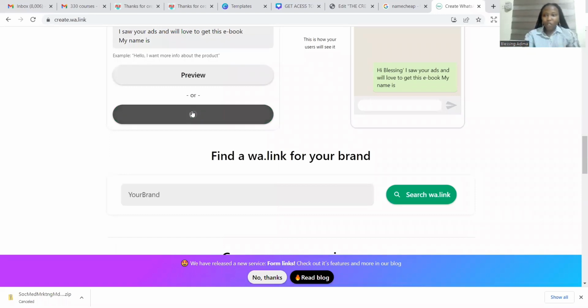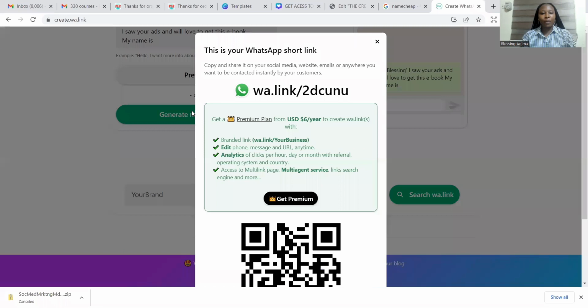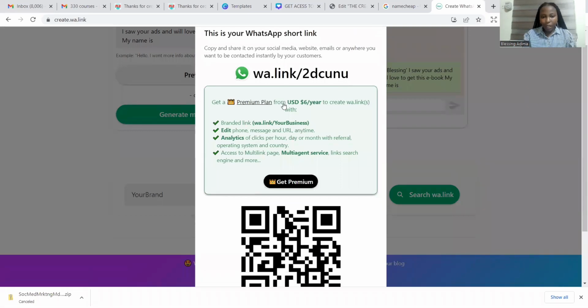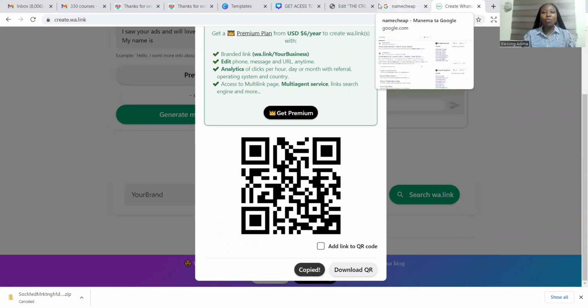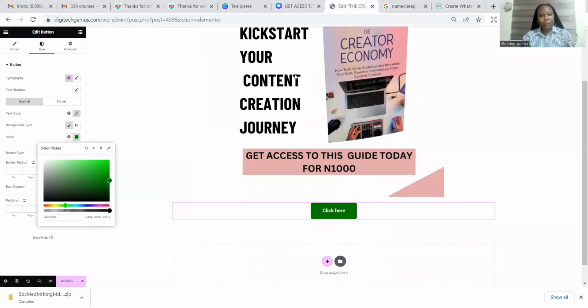The moment you click on that, what you want to do right now is copy. You can see where we have copy link. You're going to copy this link now. Then we'll go back to our landing page and we'll paste that link in the button.